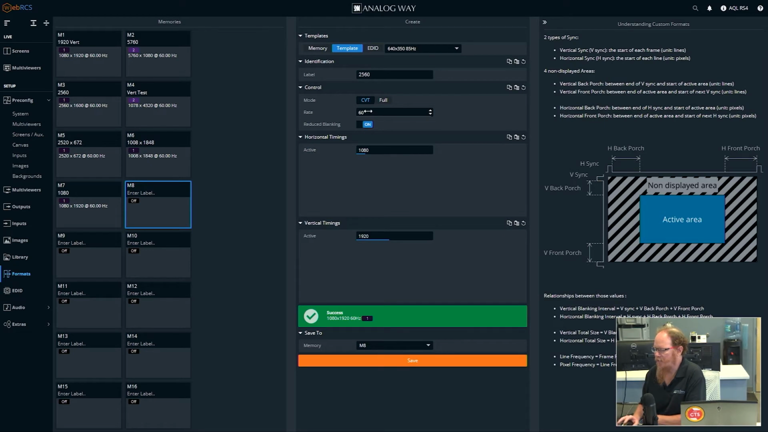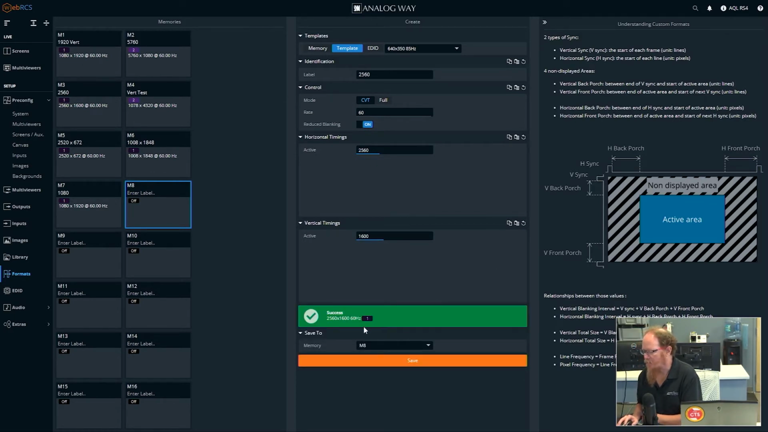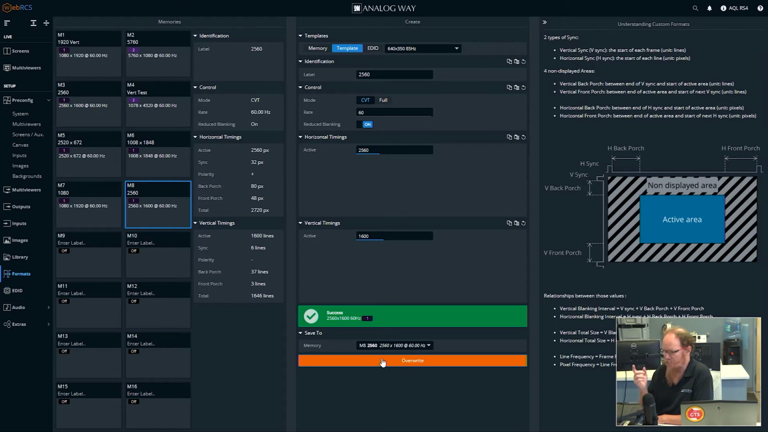60 Hertz, I'm leaving it there. Reduce blanking, usually leave that on. Horizontal active, 2560. Vertical timings, 1600. So 2560, 1600, check. It says capacity 1. Excellent. I'm going to save it there. So I've created my custom format. We're all good there.